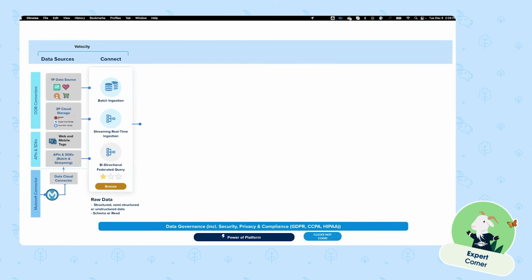Web and mobile tags to be able to collect real-time engagement information coming from your web and mobile apps at scale, and APIs for doing batch and streaming ingestion, as well as connectors to MuleSoft to connect to all your enterprise assets. All this data, whether it's batch or streaming, at scale lands in Genie. Genie can process tremendous amount of scale in petabytes of data and thousands of requests per second.